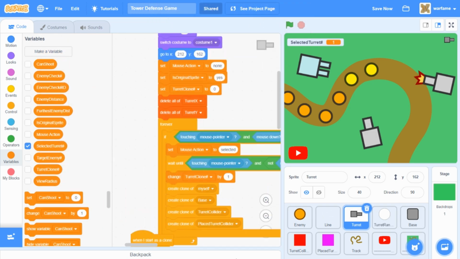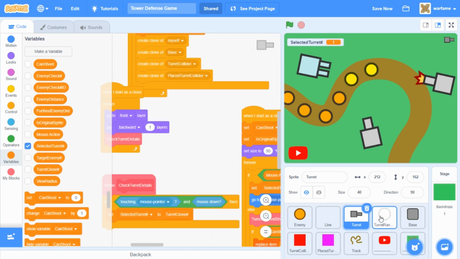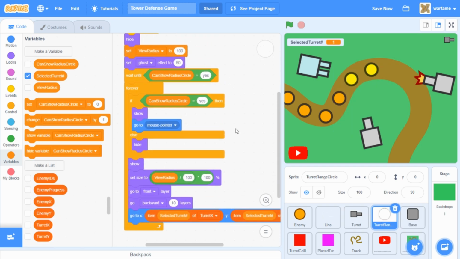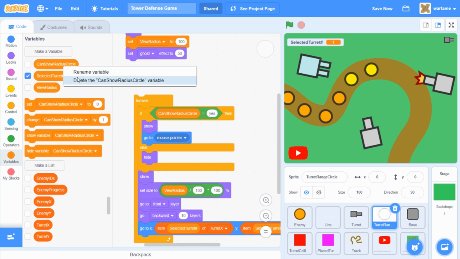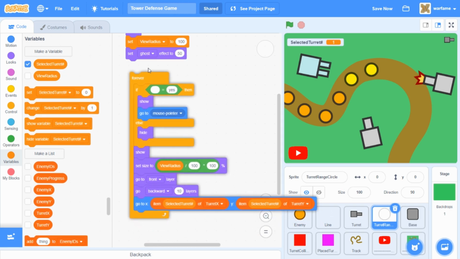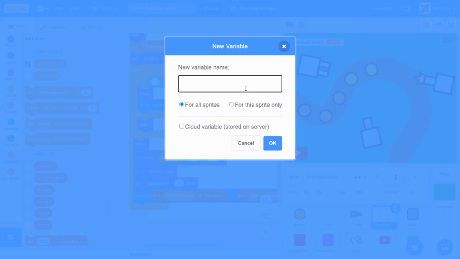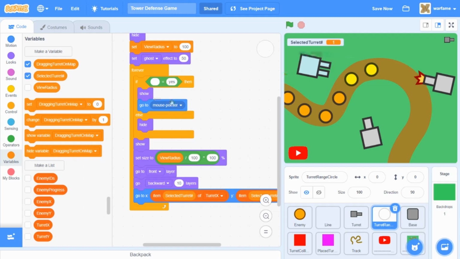And alright. So let's see. Now let's go inside of the turret range sprite, and then I am going to make some changes. So let's see. I'm going to first take out the wait until can show radius circle because I do not need that variable, so I'm going to delete it. Alright. And then I'm going to create a new variable and call this something like dragging turret on map. And then I'm going to leave this for all sprites and click OK.